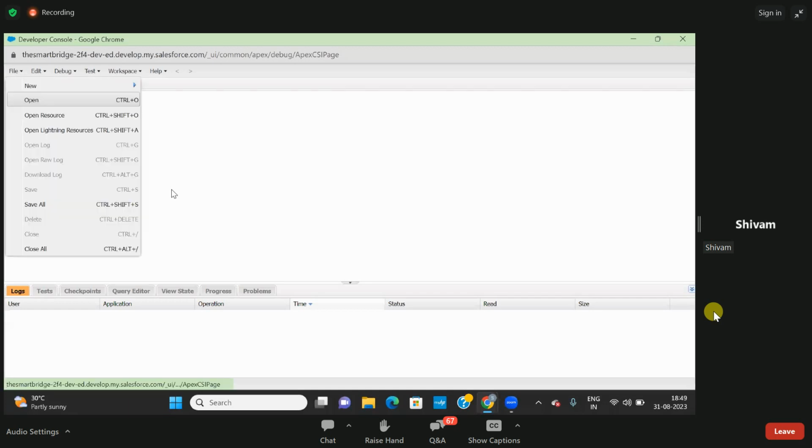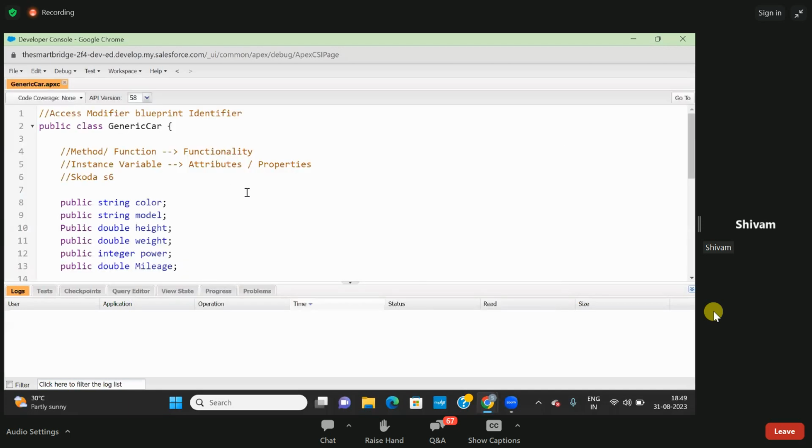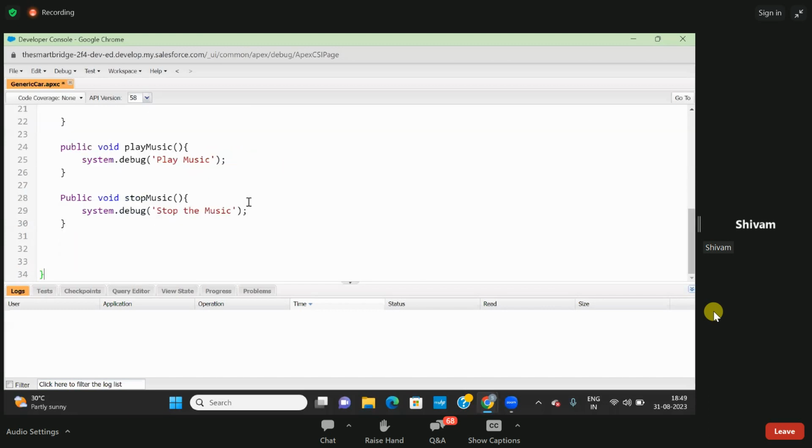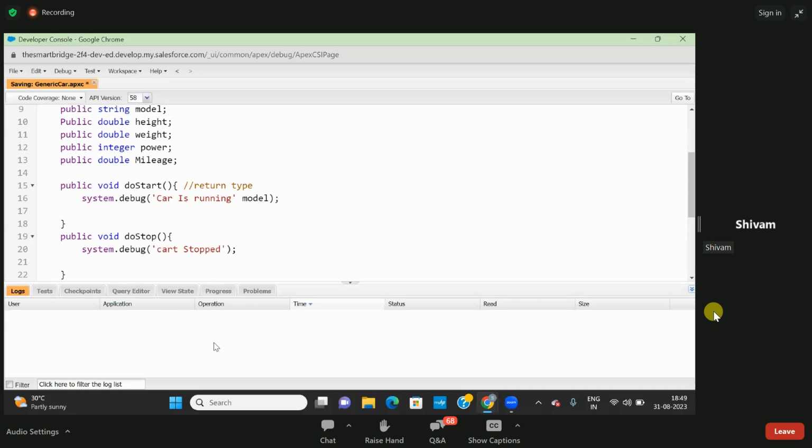Then open car. Here you can see there is a generic car. So I'll open this, and I'll Control V. Okay. So now I'll try to save this. At least now it should get saved. So here you can see it is giving me an error. So here you can see there is a problem.